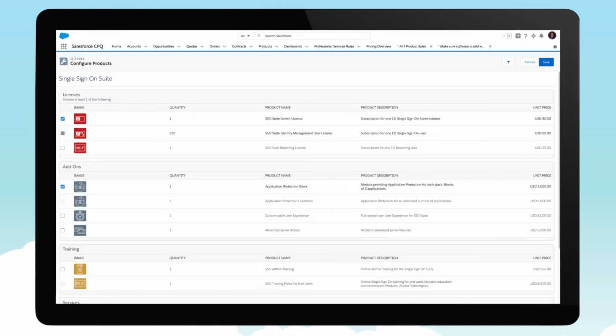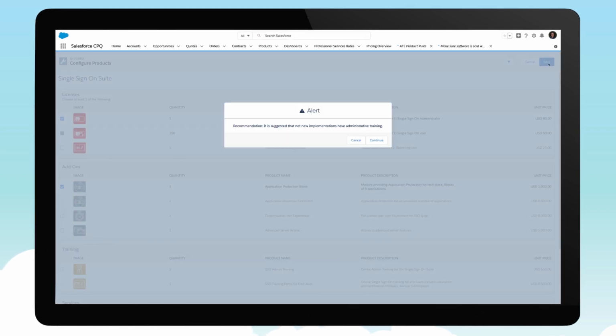The next type of product rule is an alert. Unlike validations, where the user is unable to move forward until the error is cleared, alerts act more like suggestions, allowing the user to decide for themselves how they would like to proceed.